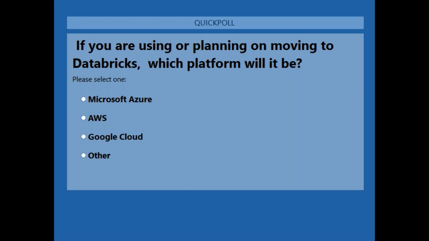So, final one really is just a little bit more specific. This is really for those who are using Databricks. Are you using that on a specific platform? And if so, is that going to be on Azure, AWS, the Google platform, or any others?